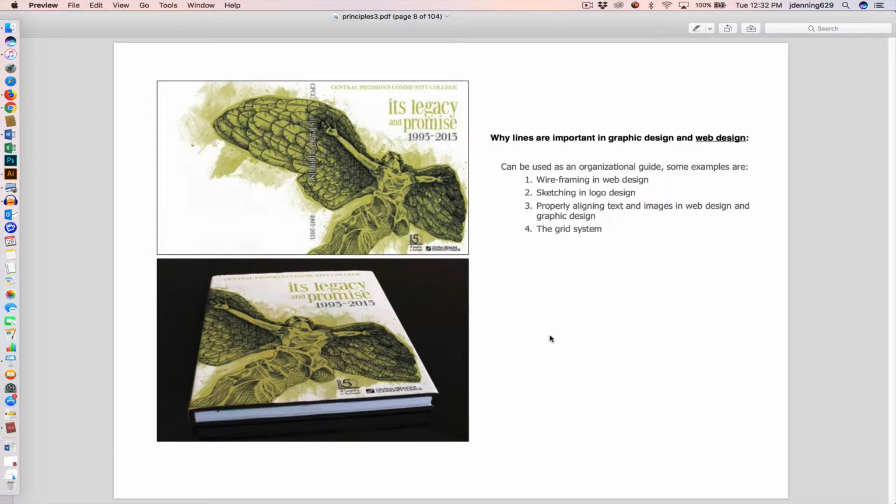Why lines are important in graphic design: they can be used as an organizational guide. Some examples are wireframing in web design, sketching in logo design, and properly aligning text and images in web and graphic design. There's also a whole system that we're going to talk about later in the course called the grid system, which is based on using line as a tool to align your elements in your format.